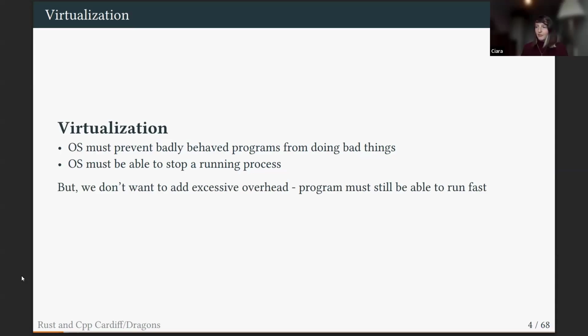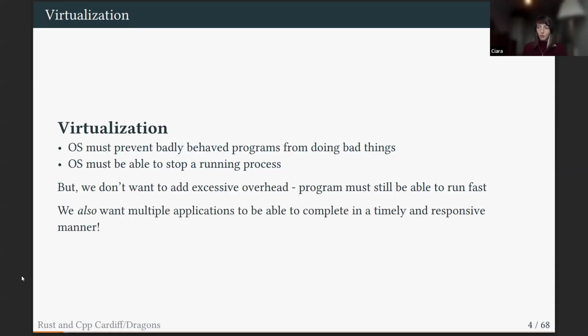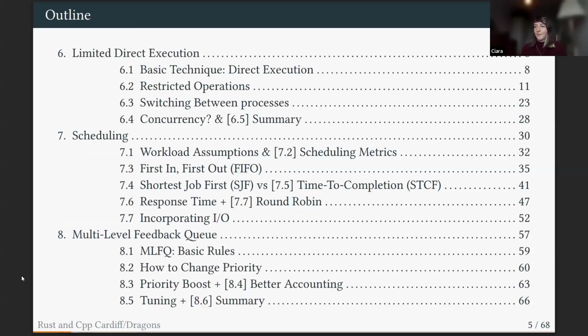But it also wants to do this in an efficient way. We don't want to add excessive overhead. We want our program to run fast. And we also want multiple applications to be able to complete in a timely and responsive manner. So in the previous example, we looked at just running process 1 to completion and then running process 2 to completion. But if we can do that deschedule, schedule, switch, then it means we can run multiple applications interspersed together so that they can both complete in a timely and responsive manner and not just queue them up.